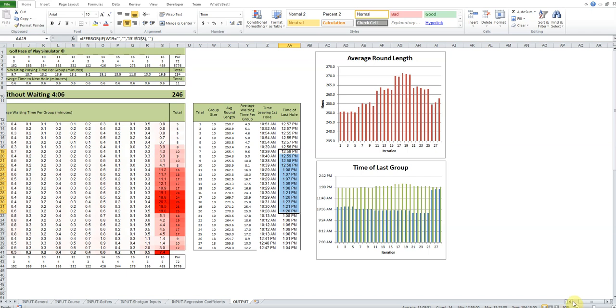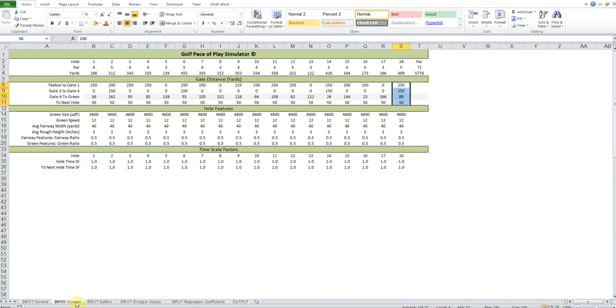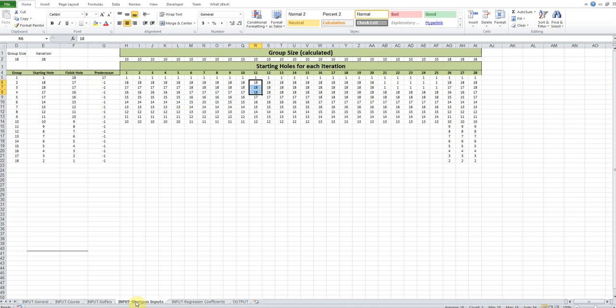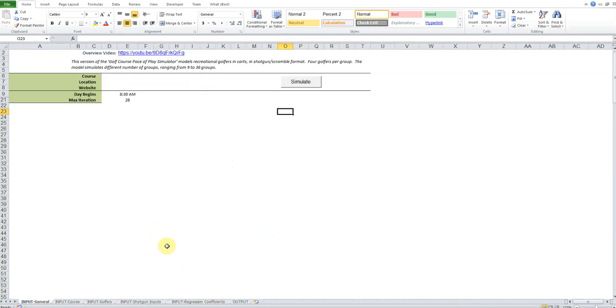Okay, so that's the model. Use it as you see fit. Change it. Do your analysis. You can change any course. You can change the type of golfers. You can certainly change different configurations. This is probably the weakest part for recreational golfers right now because the time studies don't exist to validate these. That's an interesting thing. Anyway, there you go, and good luck.